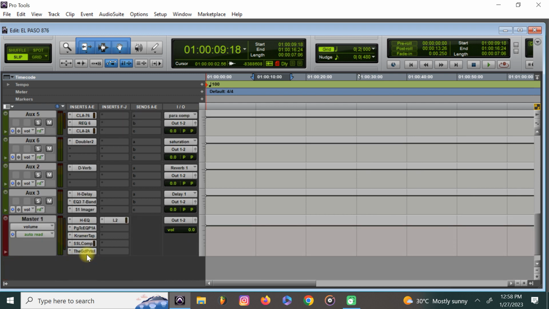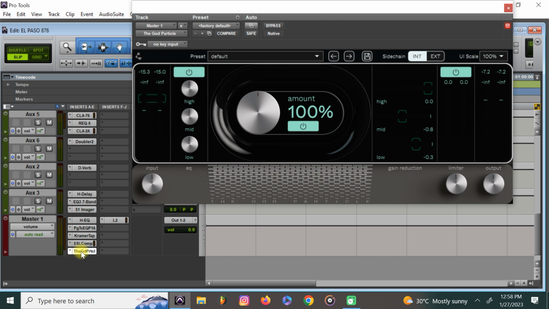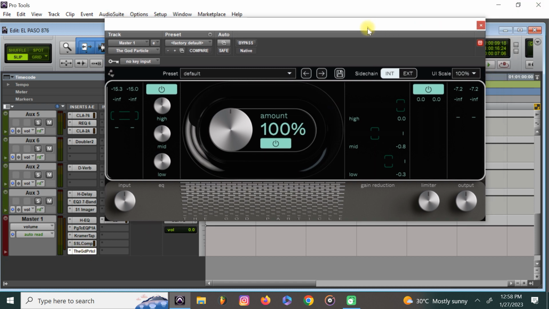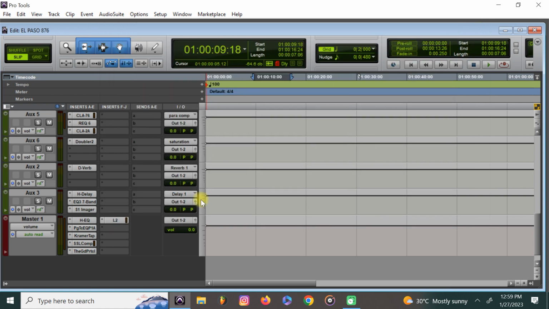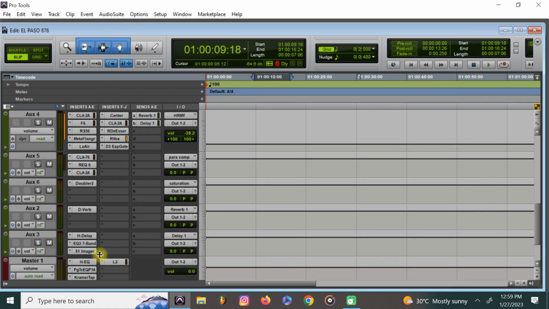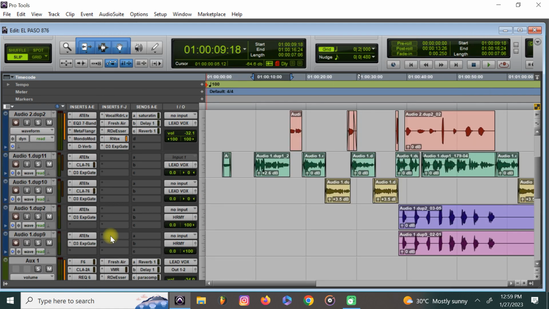Let me try to remember what I added. Oh yeah, the God Particle. It's a new plugin that I introduced to the template. We make the song itself sound fatter, more puffy, more robust, more warm. So we have the God Particle on the master bus channel. So that's basically it, guys.